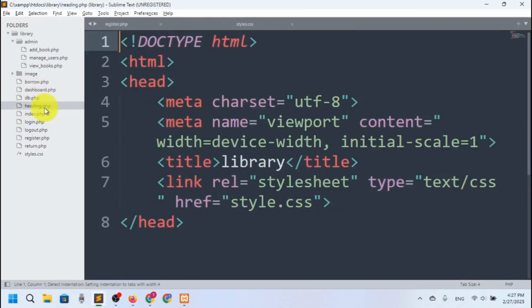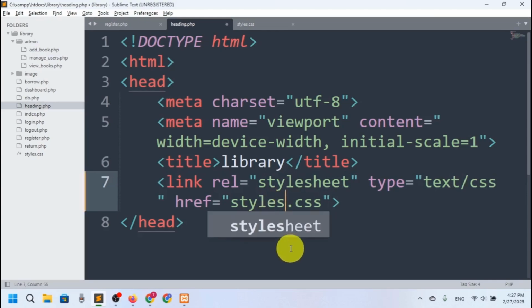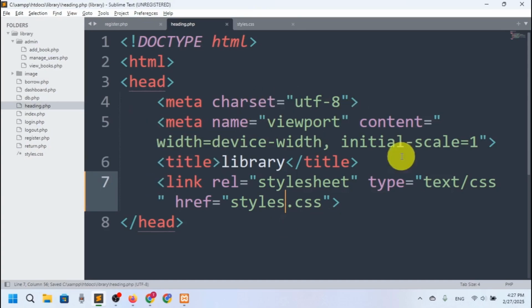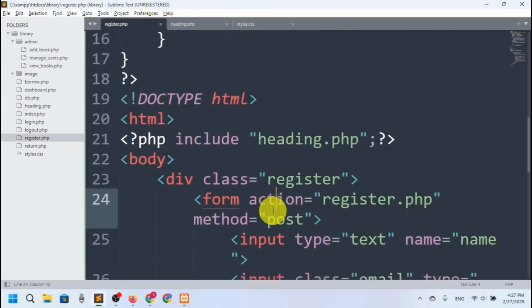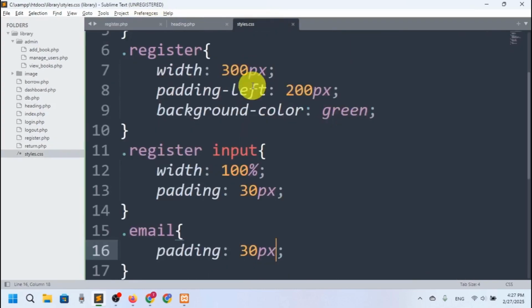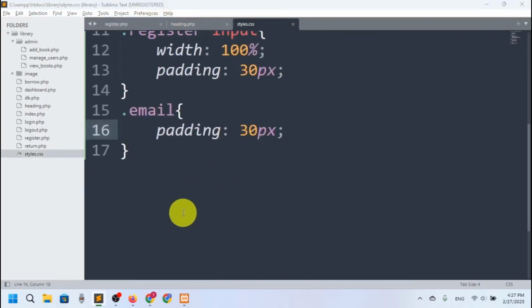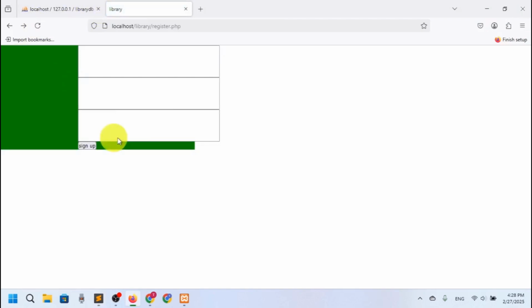If I go to the heading.php, here you can see we have the title, but let's say I want to style. Styles.css, styles. Okay, so silly mistake here, just single s we forgot to give here. So this is the mistake, and now I hope it will work. And let me go to the register, and here if I go to the style.css, and here let's go and refresh. Now you can see everything is changing.